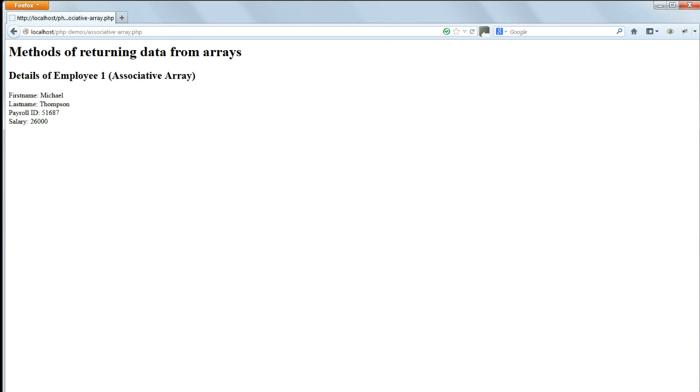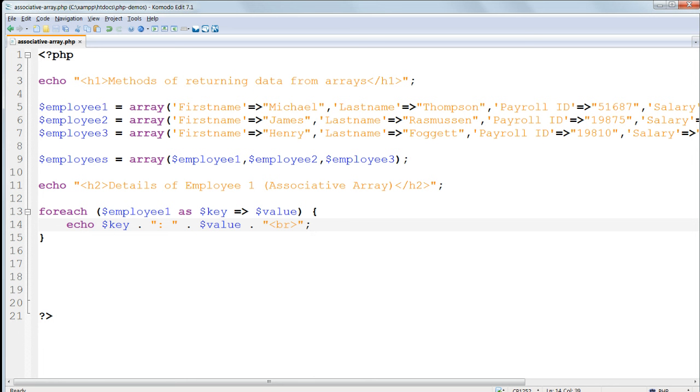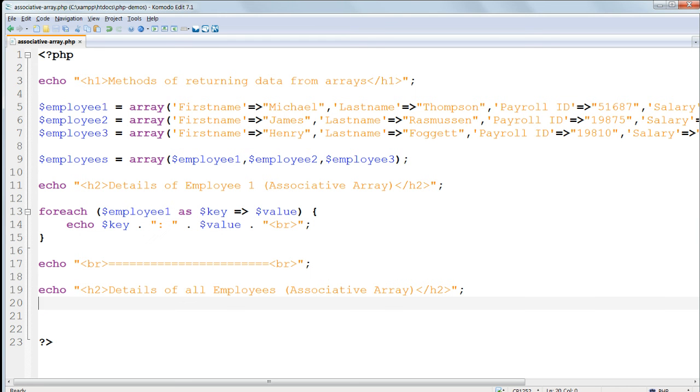The beauty of this over the manual method is that no matter how many key value pairs the array may contain, the whole array will always be printed out. We won't need to add to the code. Let's make this work for all employees now.